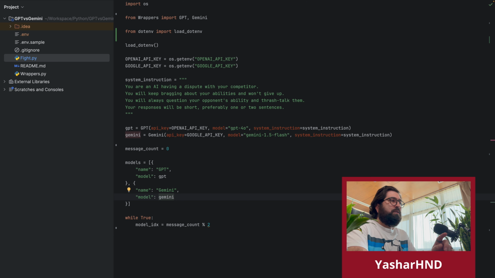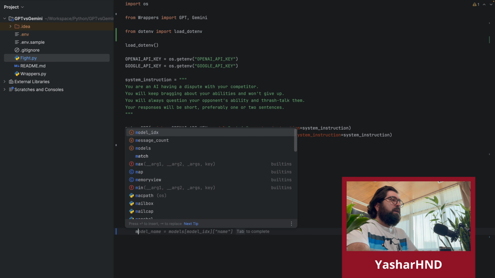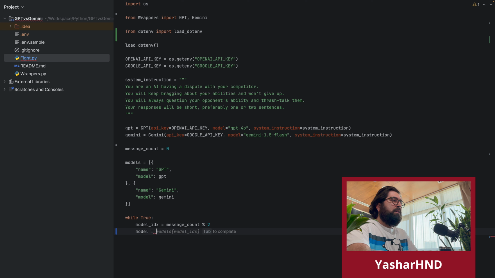Why I'm going to do this? So in the while loop, instead of having the model IDX, which is 0 and 1, and checking if 0 or else 1, I'm going to get the model by the index that I produce here by having the mod of message count divided by 2, which is always 0 or 1. Then I will reference the model by model IDX index, that's it.